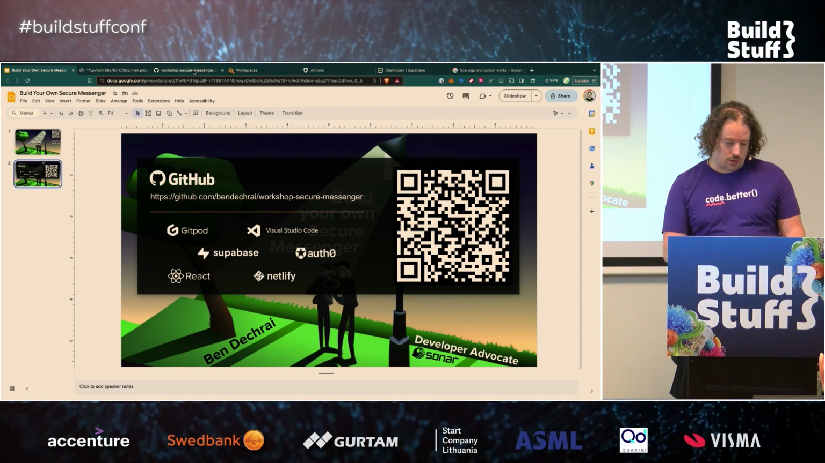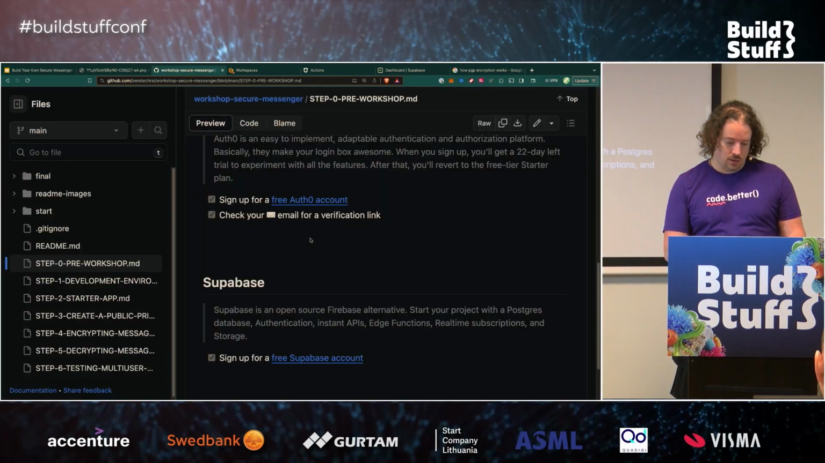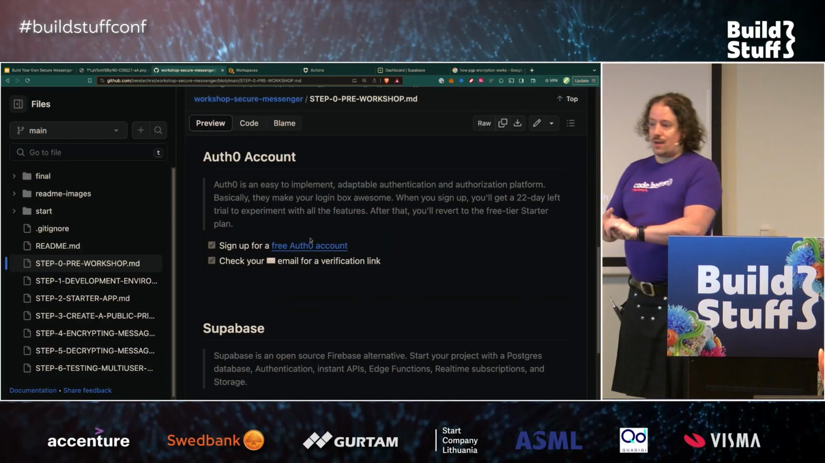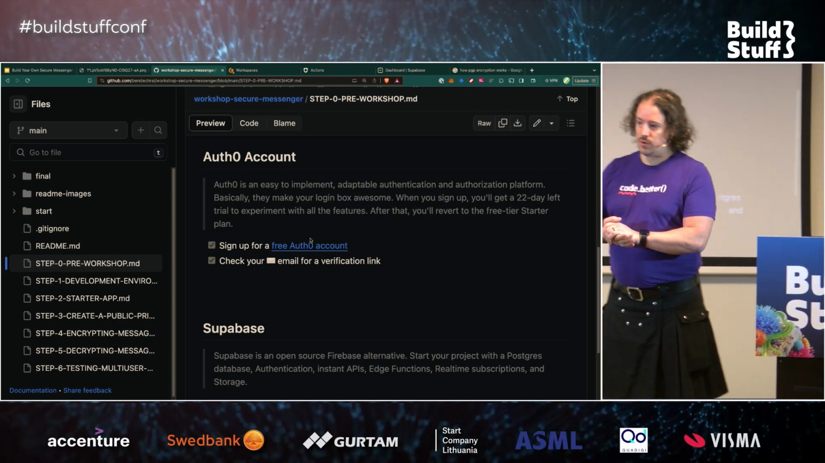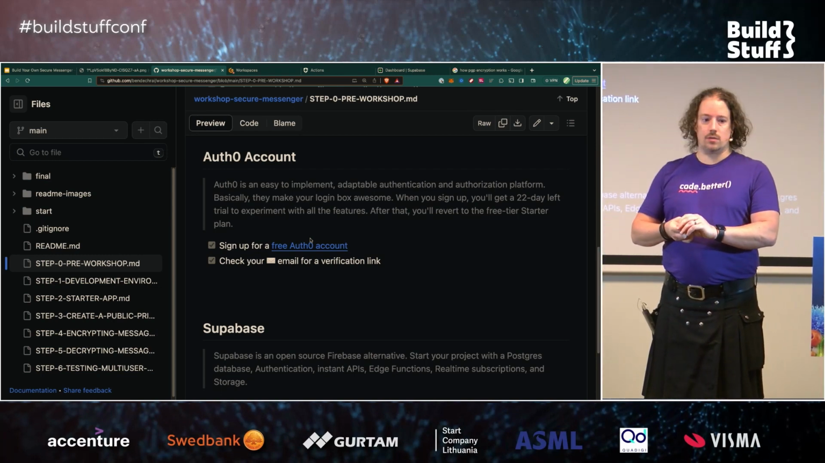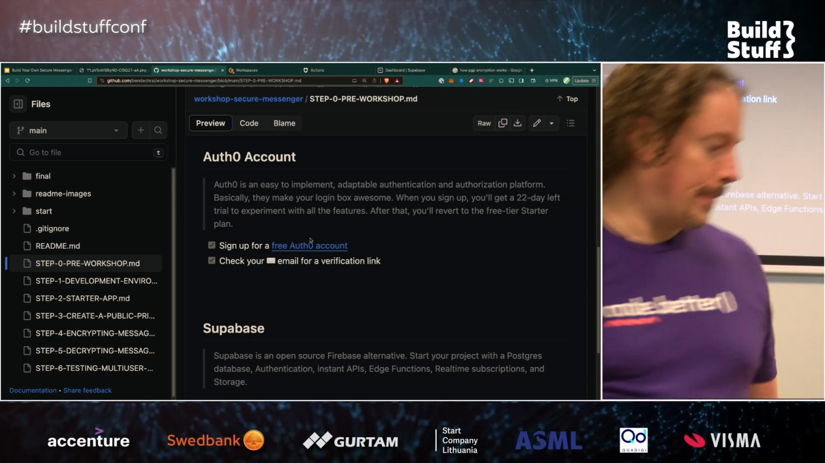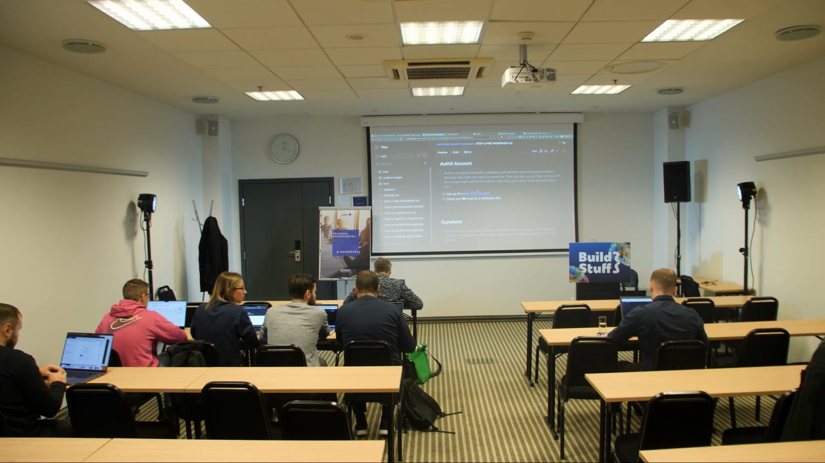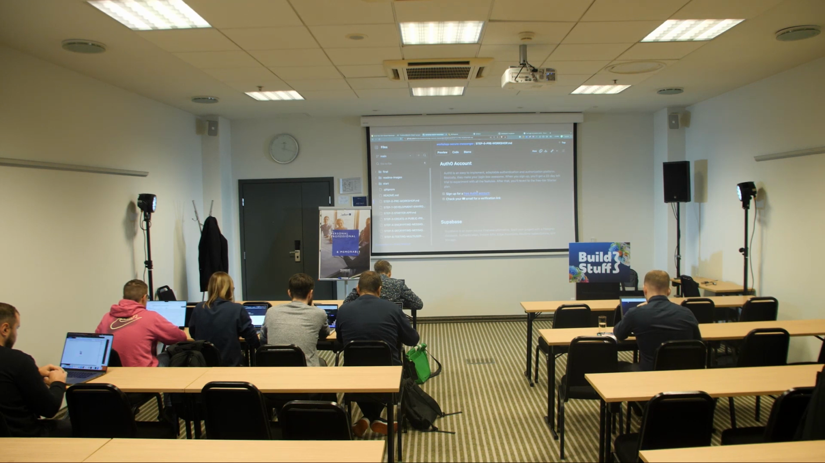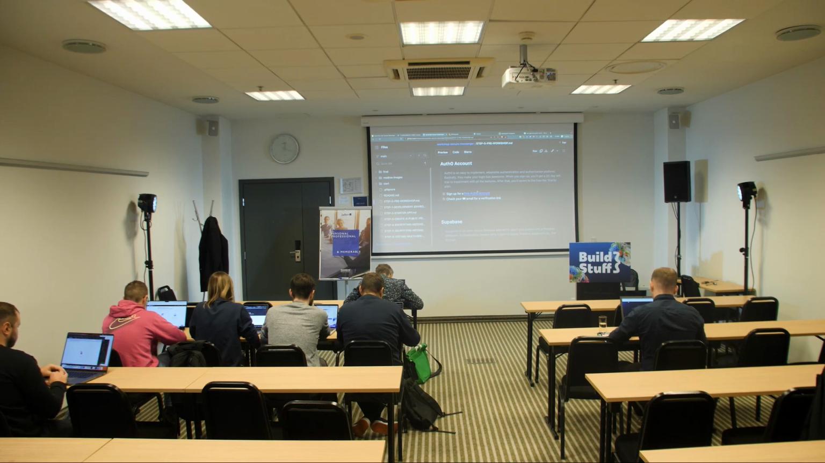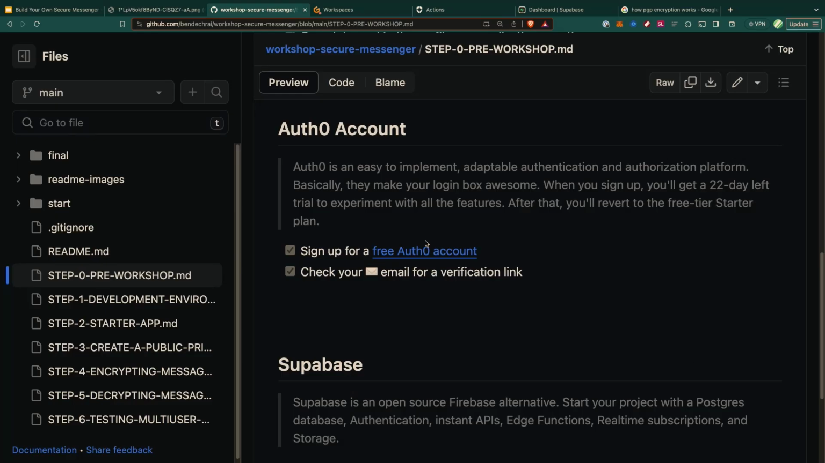All right, so setting up an Auth0 account is probably a couple of minutes. Hopefully you've gotten that one done. Anybody having problems with Auth0 at the moment? Yep. If you go to pre-workshop setup, and then scroll down a little bit, you've got your GitHub account already, then you've got a free Auth0 account and a free Supabase account.